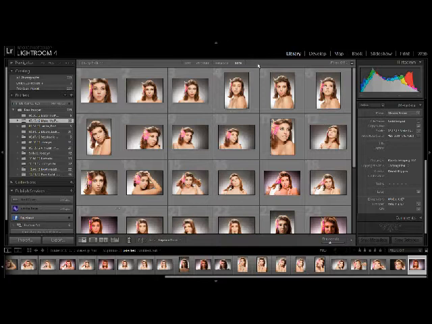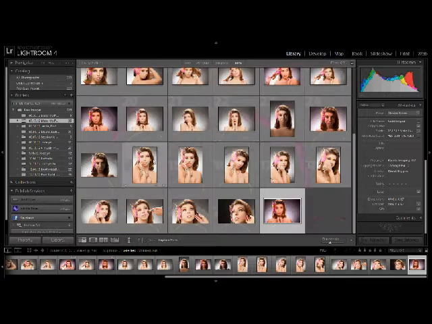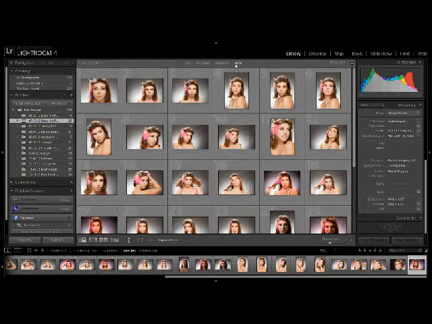Okay, we're almost done with the library mode. Almost. You'll see this library filter bar at the top in the grid view only. When you go to loop view, you won't see it. So in the grid view, you'll see library filters, and there's a couple of options here. None means there are no filters applied.